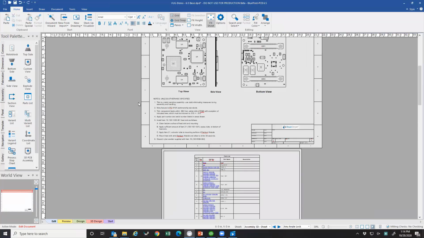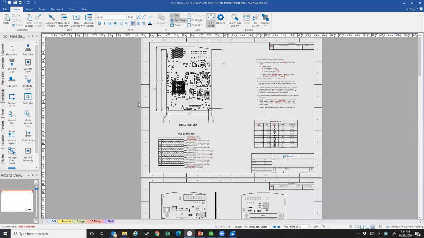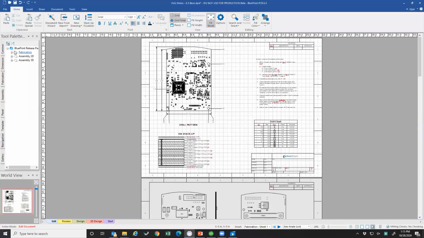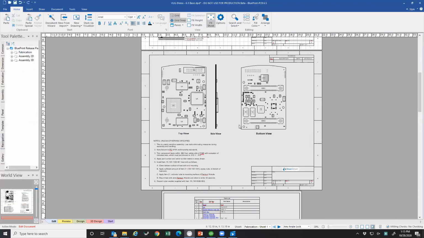And here, what I have is a standard, very basic, 2D document set. I brought in my design. I've got a fab drawing, and I can display that over here in my navigation palette. I've got my fabrication drawing, which is my drill drawing, some dimensions. I've got my note block, my drill chart, my via stack up, my nomenclature, pretty basic stuff. I could have more, but for the purposes of this demo, this is sufficient.